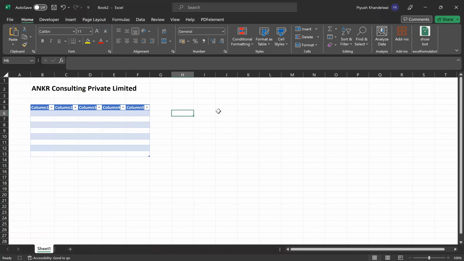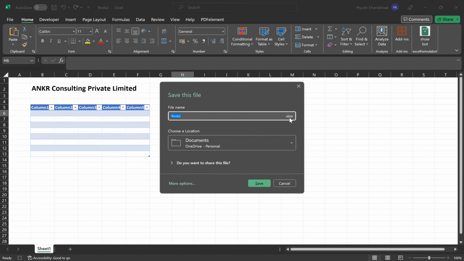When I'm saving this file, you see it is taking XLSM, because it has a macro. So I will save this file. Now let us see. I will open this file again, my first macro file, and see this.